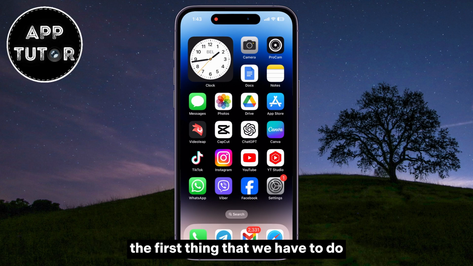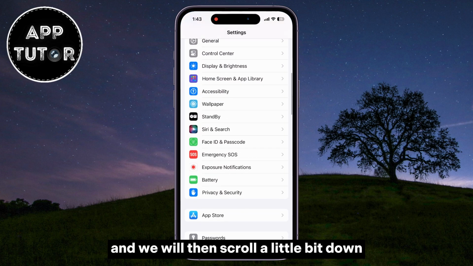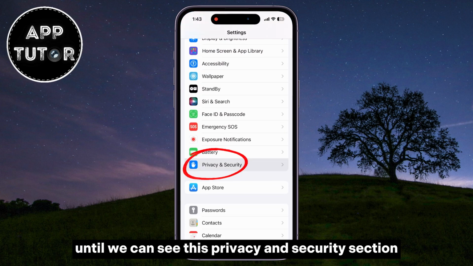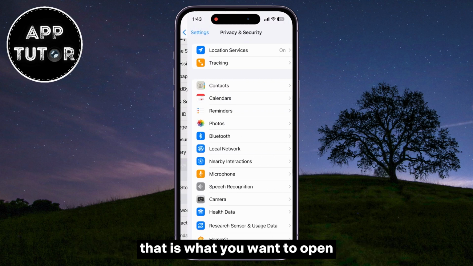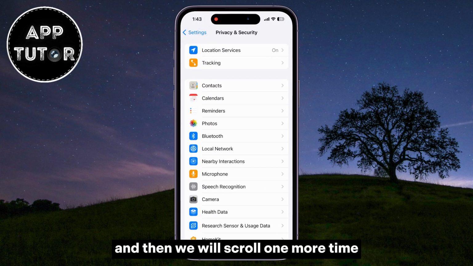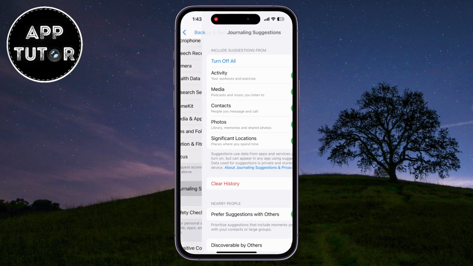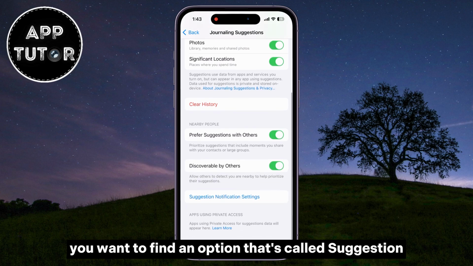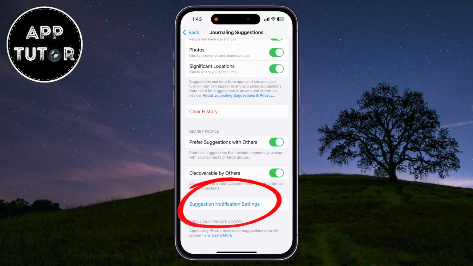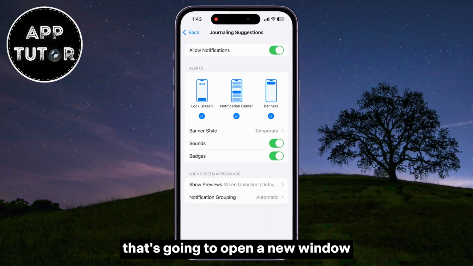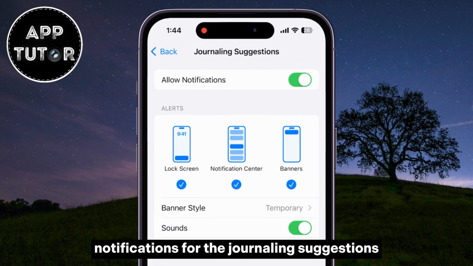The first thing that we have to do is to open the settings on our iPhone, and we will then scroll a little bit down until we can see this Privacy and Security section. That is what you want to open. And then we will scroll one more time and find the Journaling Suggestions button. When you get to this page, you want to find an option that's called Suggestion Notification Settings. That's going to open a new window where we can modify the notifications for the journaling suggestions.